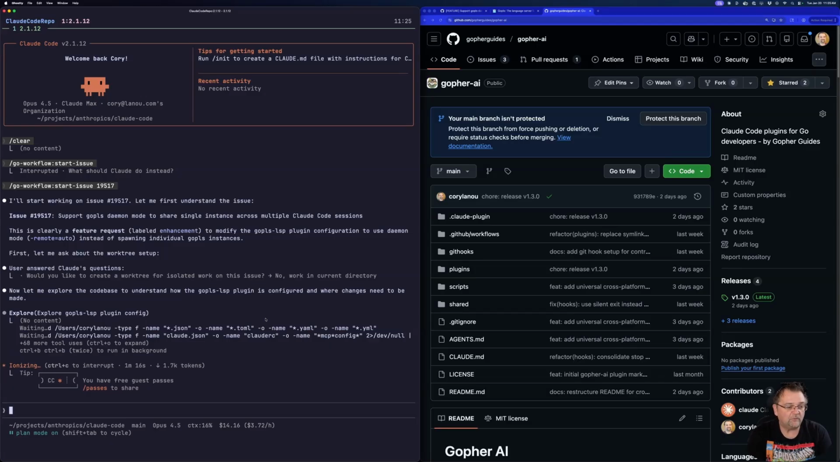I also use the Ralph Wiggum plugin, and most of my skills have the Ralph Wiggum built into them as well. So when I start this, in fact, what you're seeing here is that it's going to actually use the start issue skill with the Ralph Wiggum in play. So it's going to do quite a bit of research here.